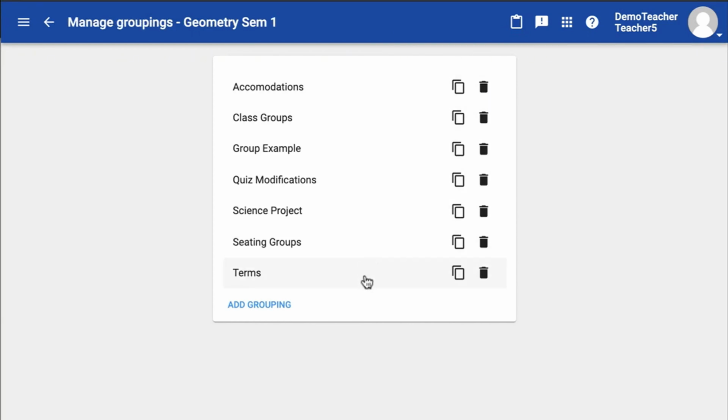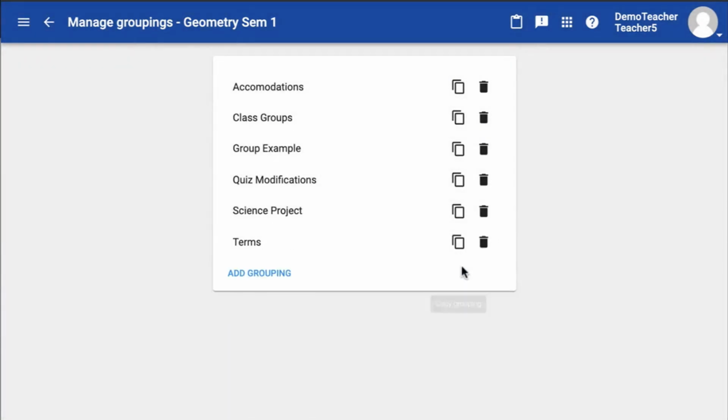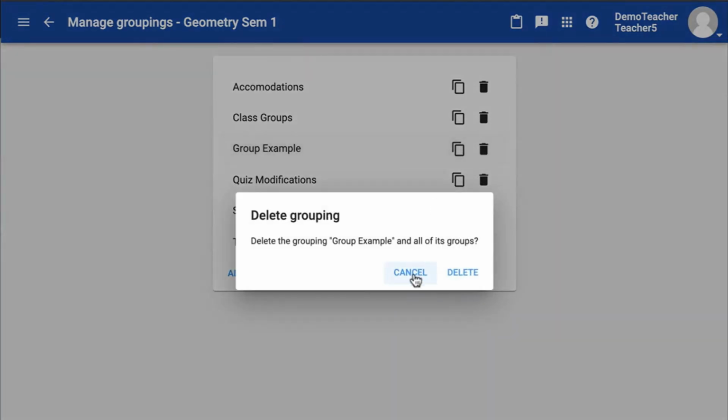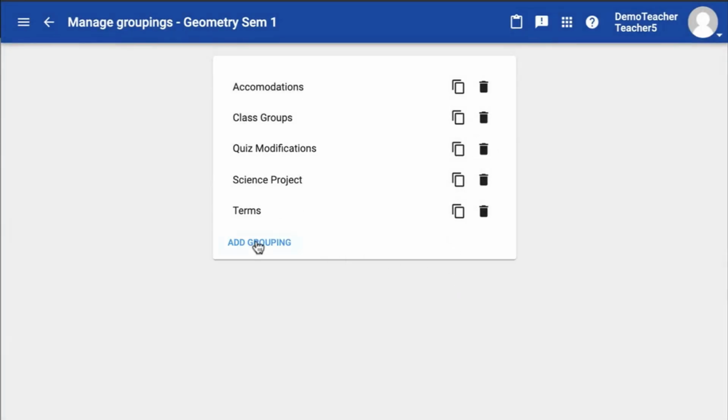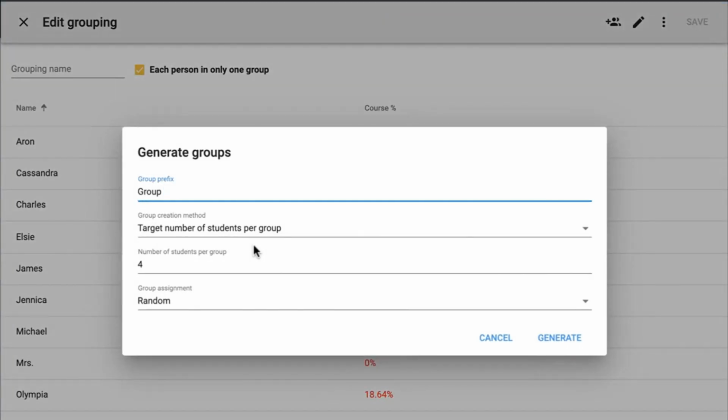You will have a list of all the groups you have created where you can delete or copy groups. You also can create a group by clicking Add Grouping.